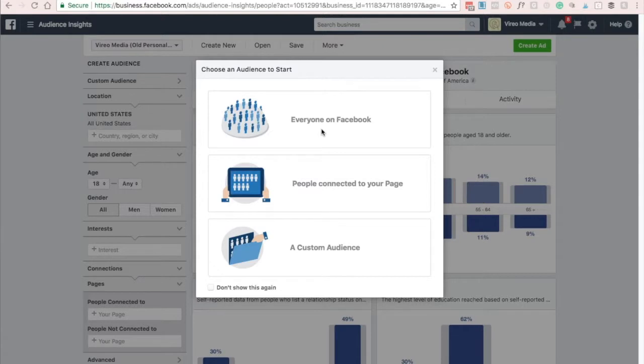When you first access the Facebook Audience Insights, you should see a few ways to start. You can select everyone on Facebook, people connected to your page, or custom audience. Custom audience is only available if you have a Facebook pixel or you've set up some sort of custom audience in the past. For today, let's start with everyone on Facebook.